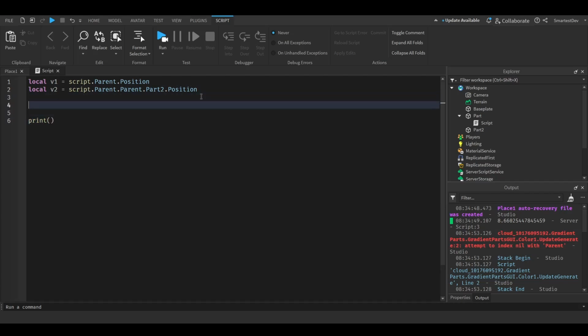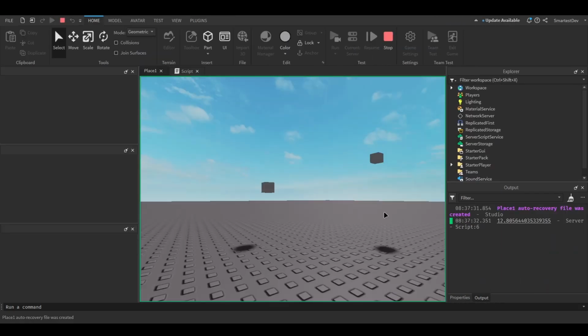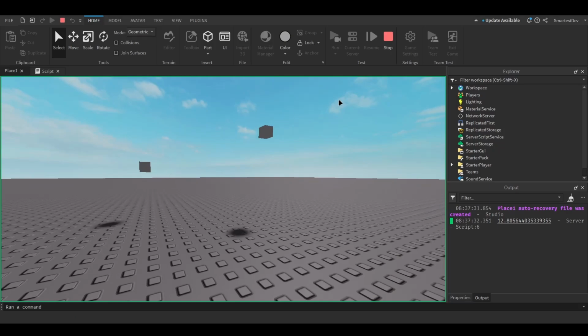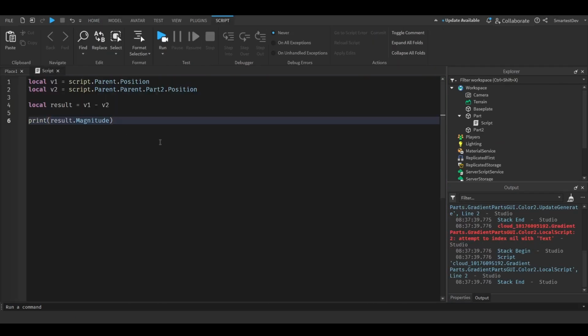Now what we would do is subtract one Vector3 from the other. So result will be v1 minus v2, and now the magnitude would be result.magnitude. Okay, if we run this, we will get that these two parts are 12 studs away, or 12.8. Okay, so that will be everything regarding Vector3s.